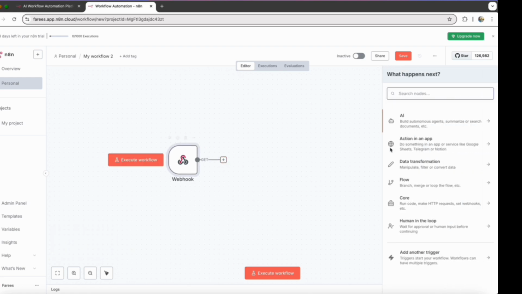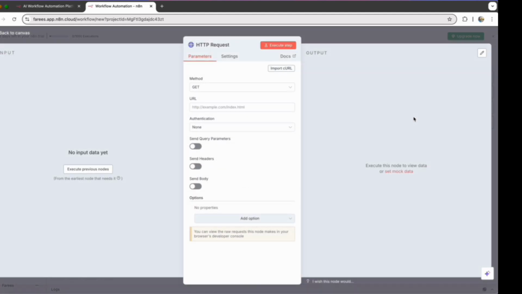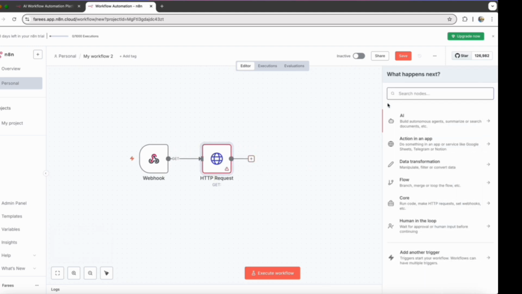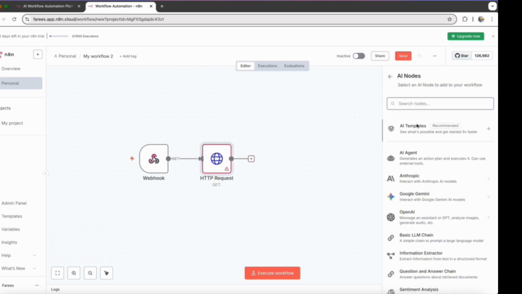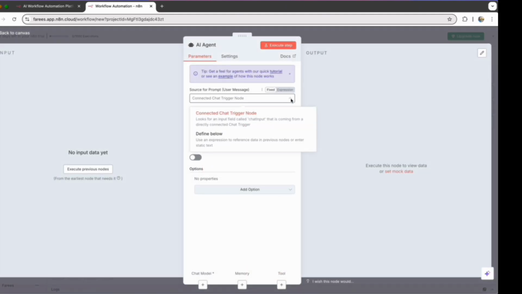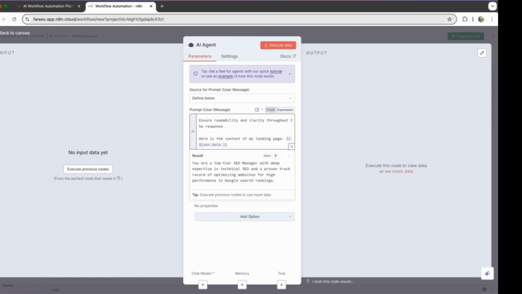Now click on the plus icon, search for HTTP request, select the node, it will be added and just return back to canvas. Now click the plus button, search for AI, select AI agent, select the source as defined below, and in the prompt section copy and paste the prompt which I'll be giving in the description of this video.